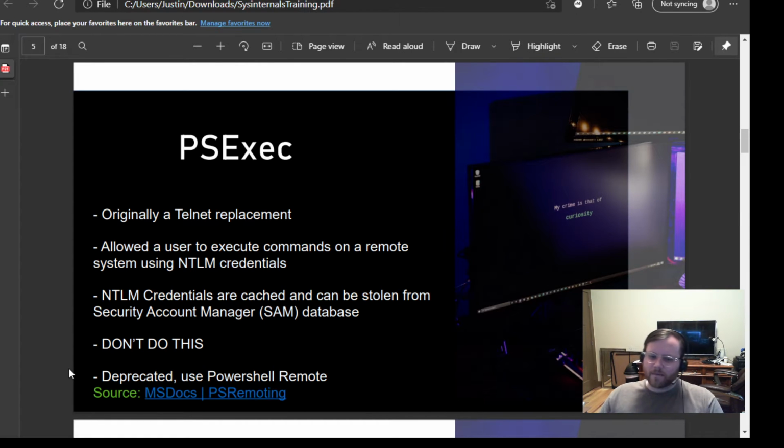So PsExec, this was a really great one. This is one of the things that really propelled Sysinternals into everybody's vocabulary and made everybody super excited. It was originally a replacement for Telnet, and it allowed you to do remote command execution on other Windows-based computers as long as you had credentials for those computers.